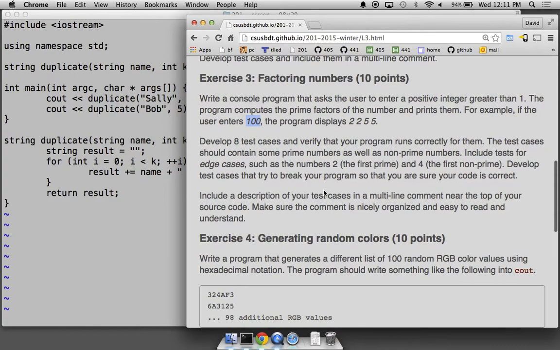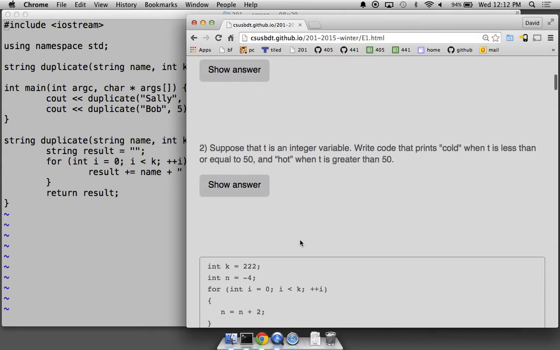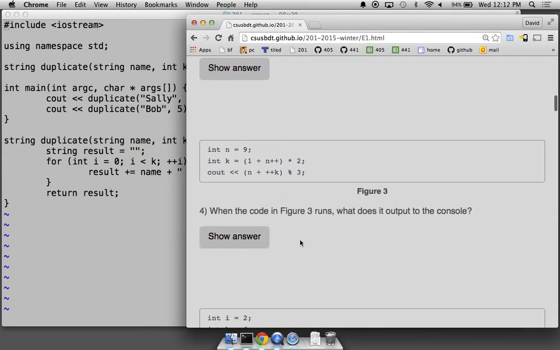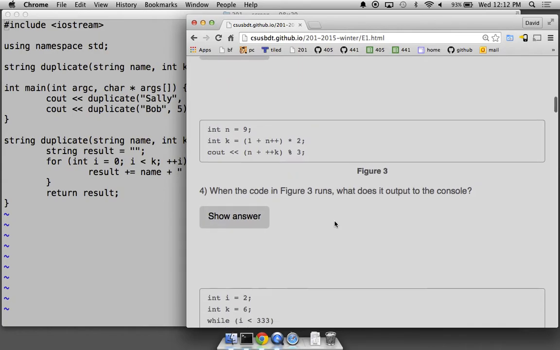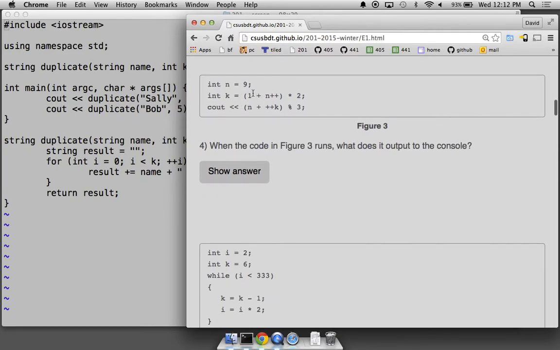Any other questions? Yeah. Number 4 on the exam practice. Number 4? Yeah. The one with an answer or without an answer? It's the one with the answer. This one here? Yeah. When the code in figure 3 runs, what does it output to the console? Oh, there's figure 3 right there. So let's talk about this one.